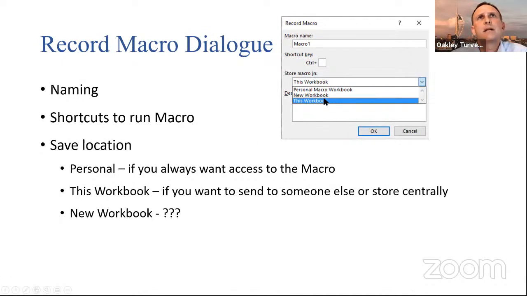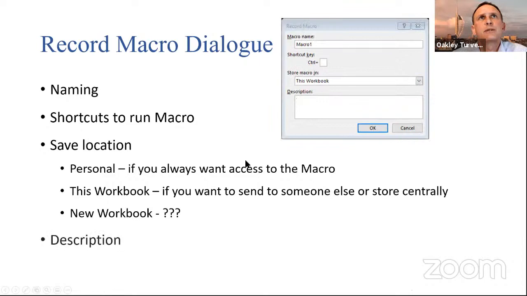Okay, let's click on this workbook. So it's going to be stored in this workbook. And the next box down is called description. What should we put in the description?